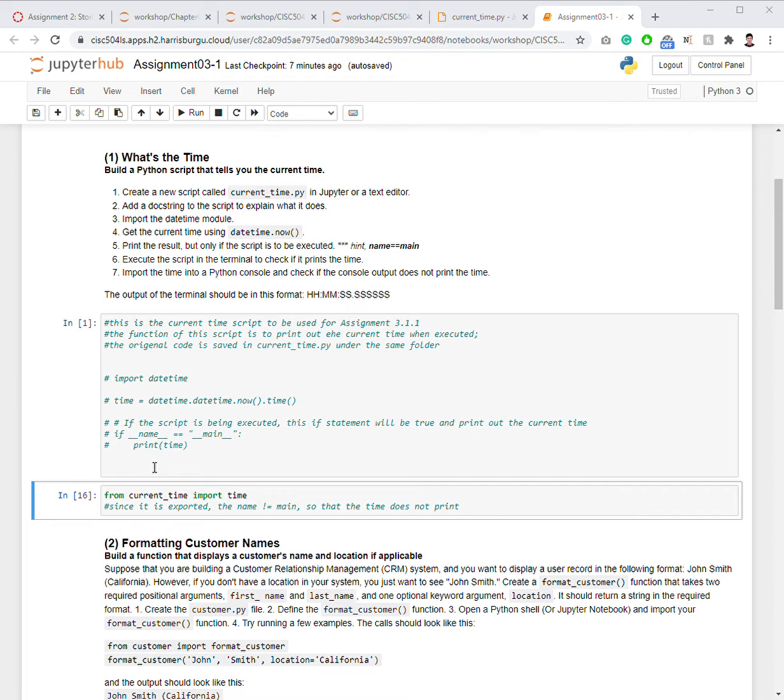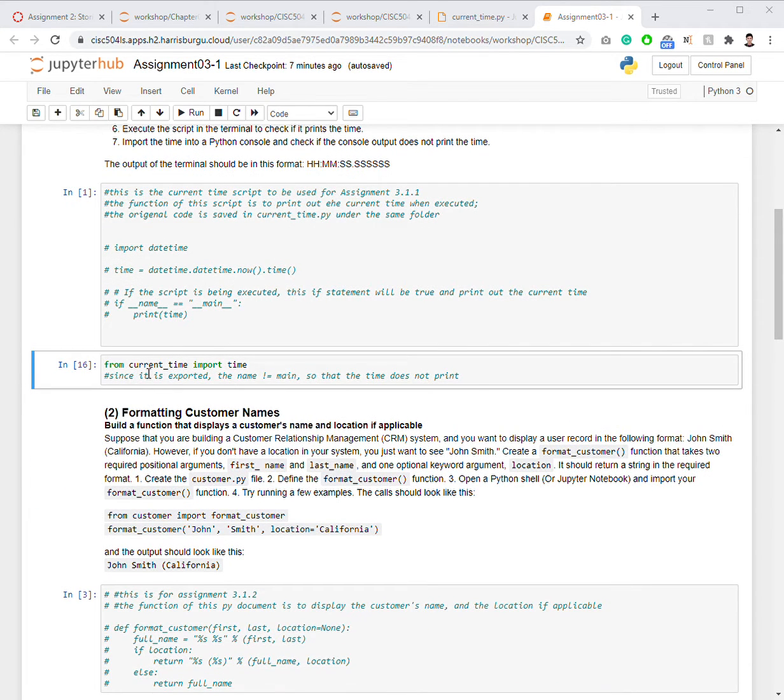And if I put the current time wrong here, since it is exported, the name doesn't equal main, so the time doesn't print out here.